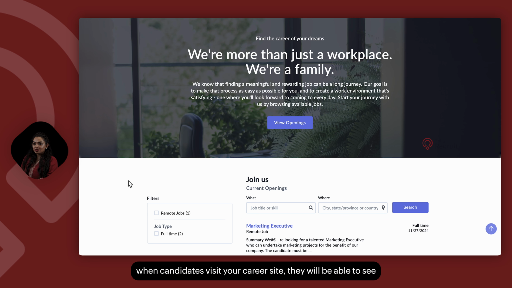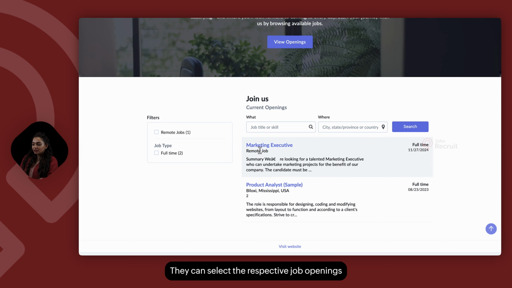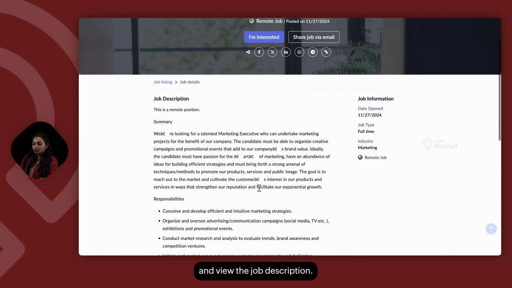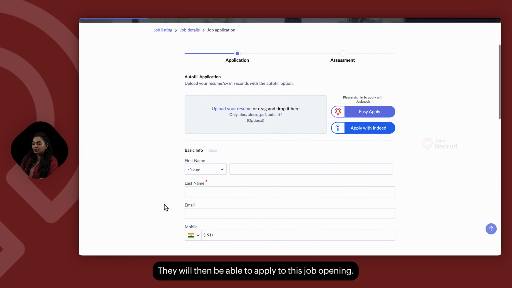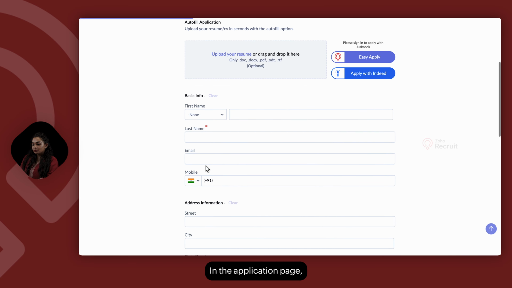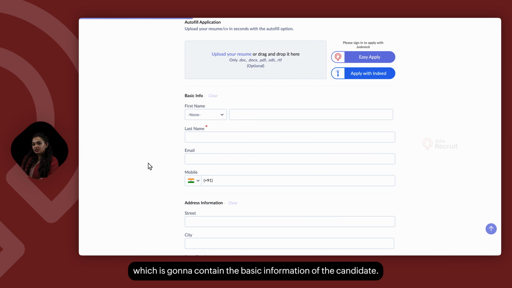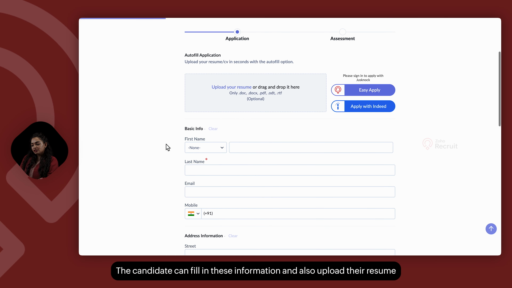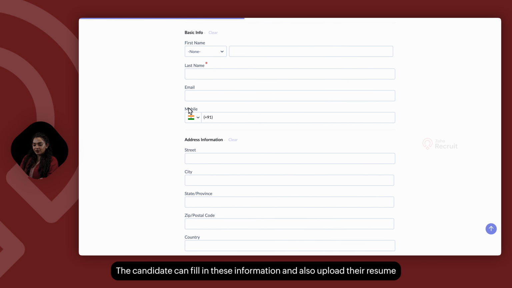When candidates visit your career site, they will be able to see the list of job openings that you've published. They can select the respective job opening and view the job description. They will then be able to apply to this job opening. In the application page, the candidate application form will be listed, which is going to contain the basic information of the candidate. The candidate can fill in this information and also upload their resume.